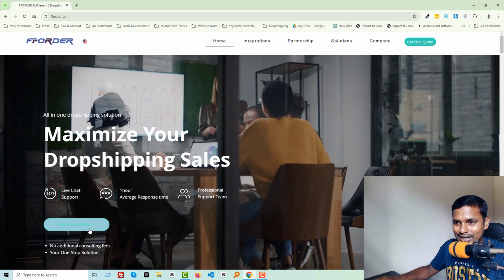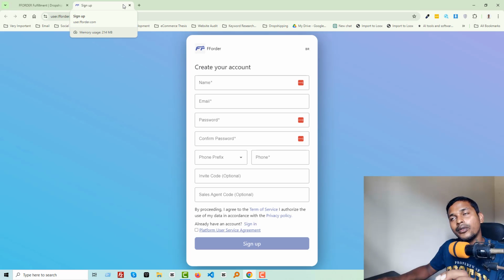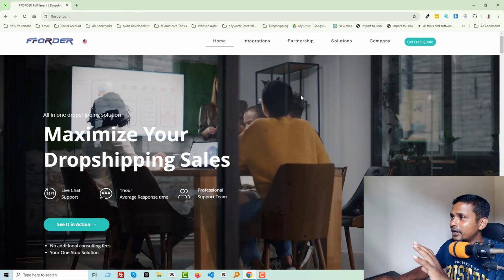I am going to click on See it in action, so click on it. When I click on it, it takes me to create a new account, where we can create our account. We have to add name, email, password, confirm password, phone number, invite code if you have any invitation code, and sales agent code if you have. Okay, we are not going to create our account right now. Before that we will try to know more deeply about this platform.